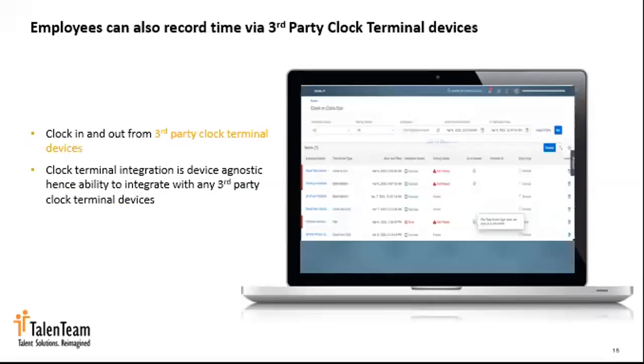Employees can also record their time via third-party clock terminal devices. The screenshot that you see here is a web version of the clock in clock out admin console. It provides a complete overview of all time events and the statuses of employees that the admin is responsible for. The admin page can also be displayed based on the filter options provided. For example, admins can list the time events that are in paid status, not paid status, and they can also filter based on errors, right?